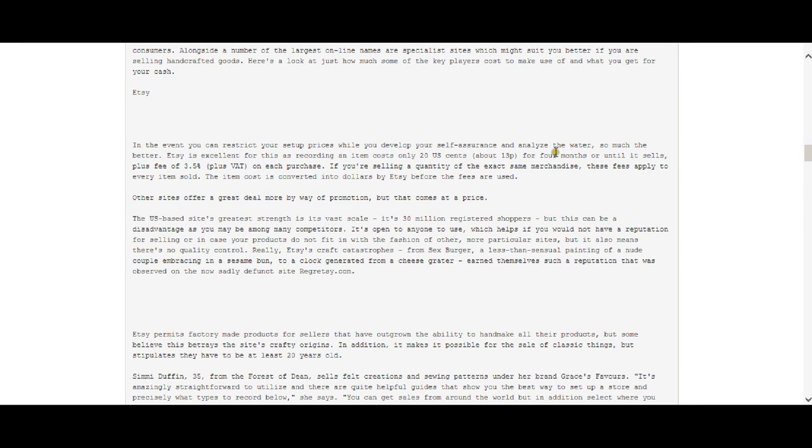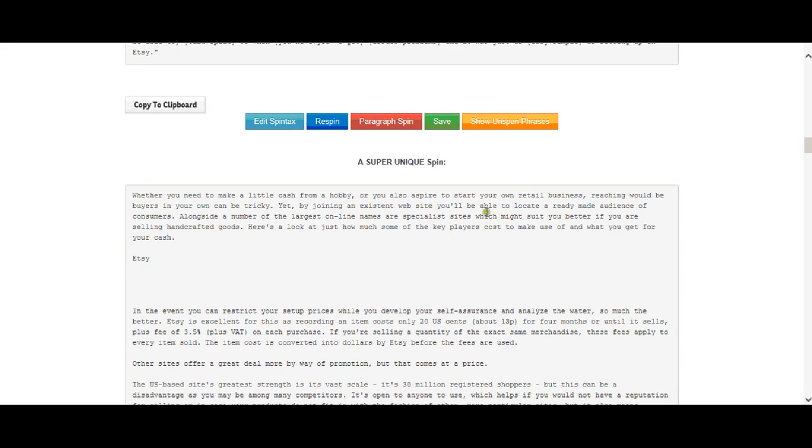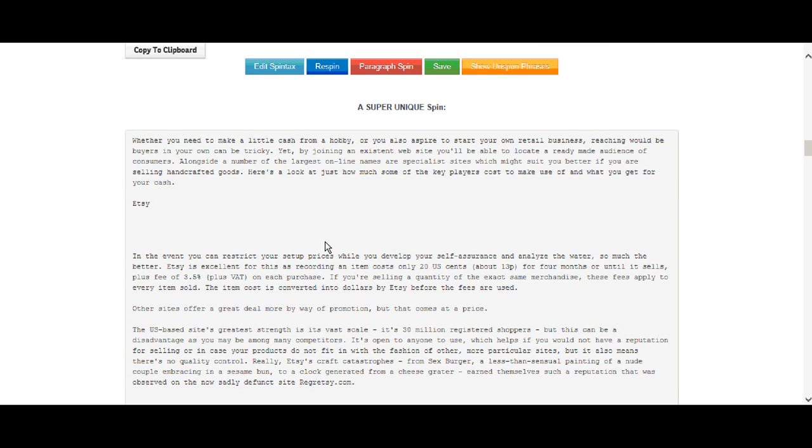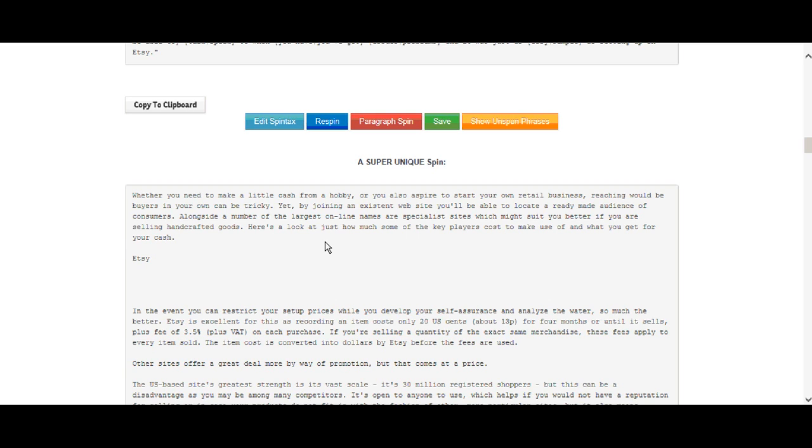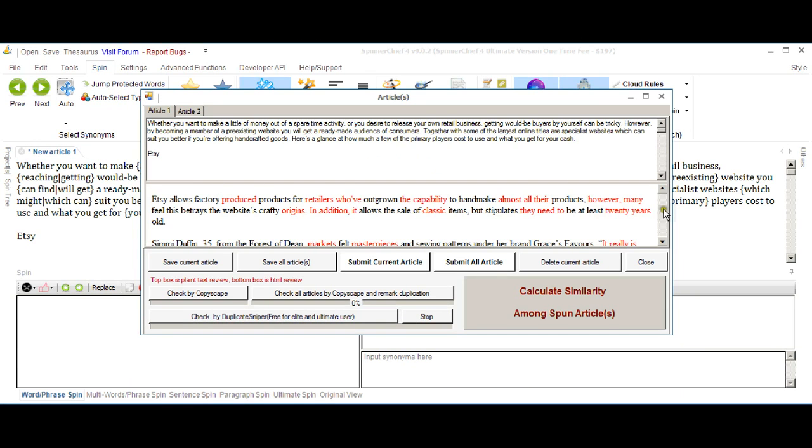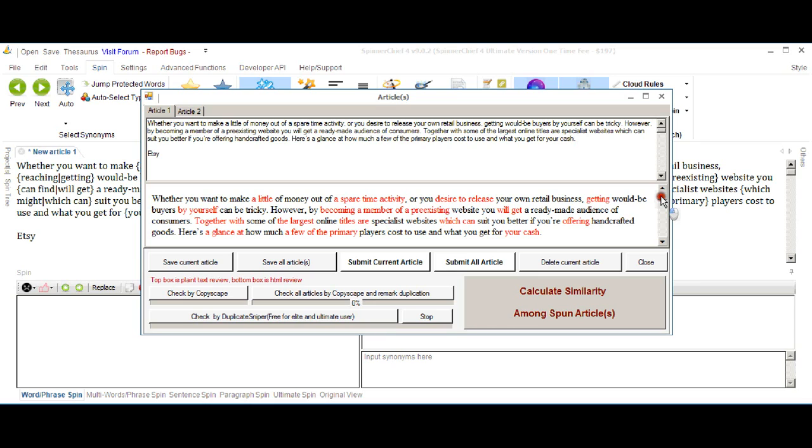Whether you need to make a little cash from a hobby, or you also aspire to start your own retail business, reaching would-be buyers in your own can be tricky. Okay, fair enough. Yet by joining an existing website, you'll be able to locate a ready-made audience of consumers. Alongside a number of the largest online names are specialist sites which might suit you better if you're selling handcrafted goods. Here's a look at just how much some of the key players cost to make use of and what you get for your cash. Okay, that's, again, it's not perfect, but it's pretty good, isn't it? Probably about the same as this one that we looked at with SpinnerChief.